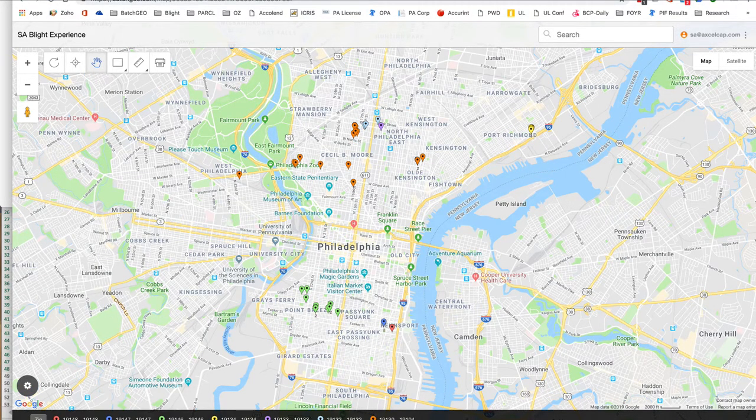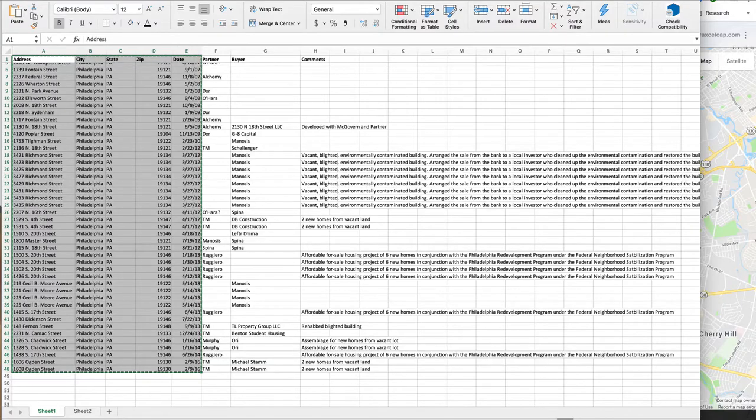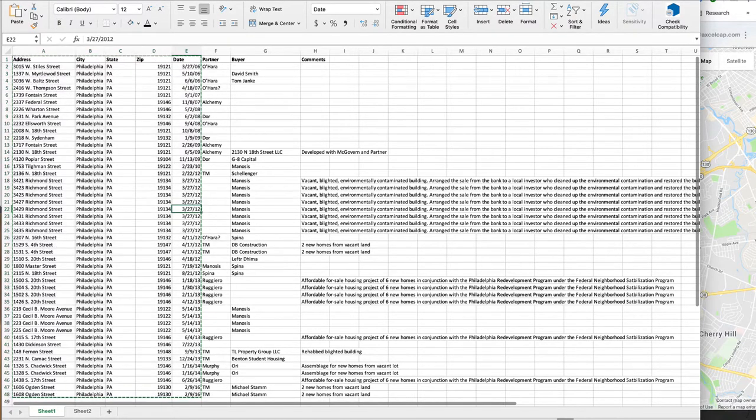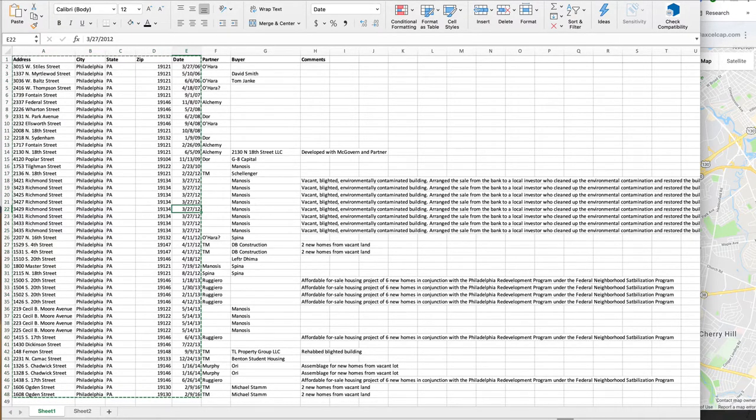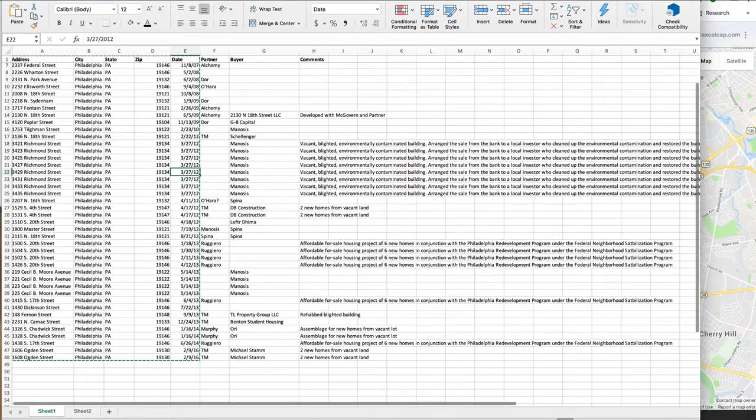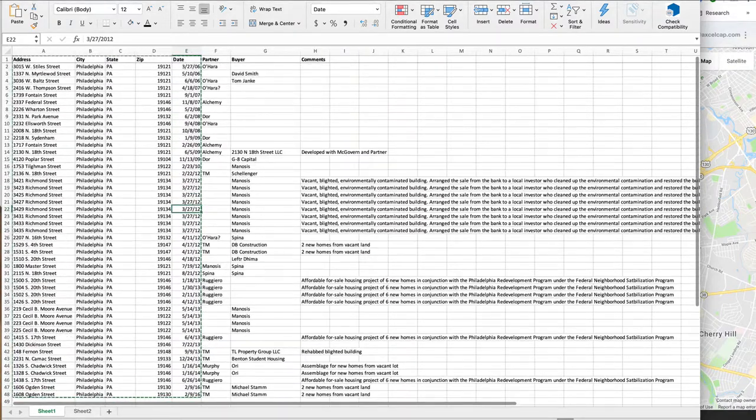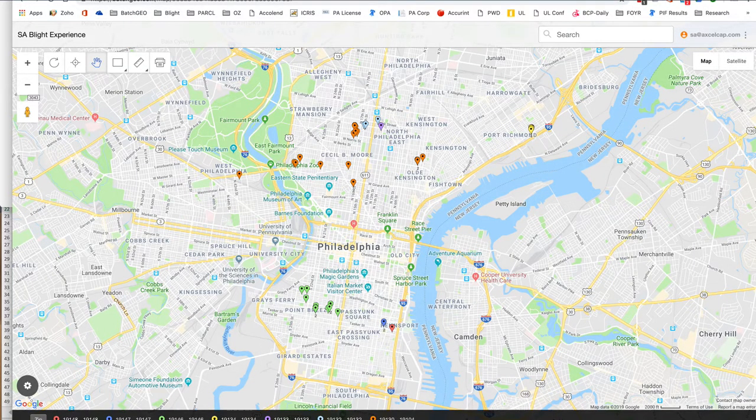So that's it. You've created the map, or I have. I've shown you how to do it. And the maps can be created from any data set. So in this case, I'm just capturing all the experience that I've had over the last, it looks like, 13 years. And so I want to be able to document this for a study that I'm doing. So that is how to create a map from Excel into BatchGeo.